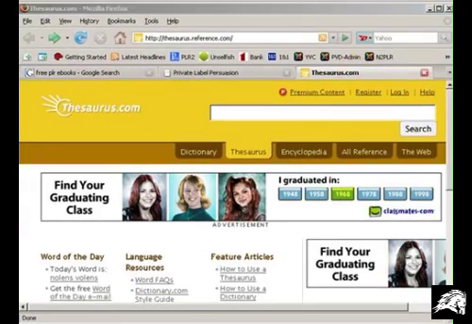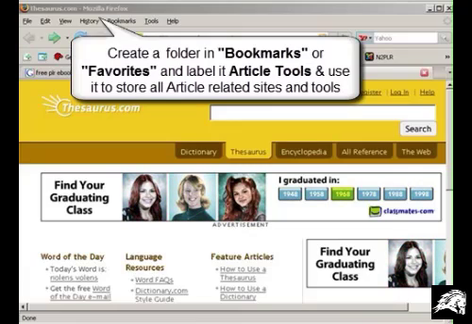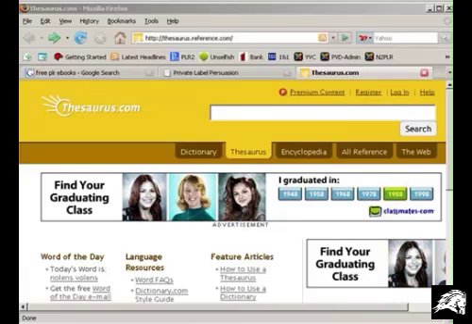Now, just a little hint, if you have not done so yet, go ahead and open up your browser, and in your bookmarks or favorites, depending upon what browser you use, create a folder and name it Article Stuff, or use your own imagination, Article Tools, or something like that. Keep and save all article-related sites in this folder for quick reference, whenever you sit down to create and submit your articles. Be sure and save the thesaurus website here as well as all other article directory sites you're going to submit to, and any other tools that you use with your articles, like keyword research, for example.